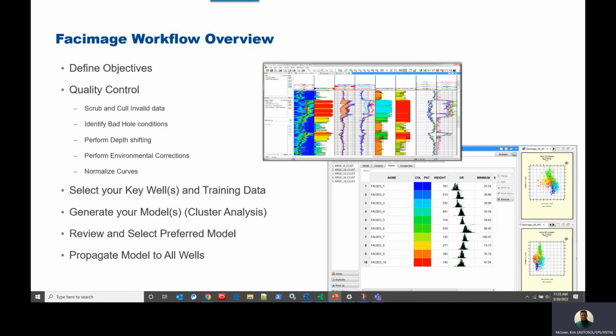So generally, as with any type of modeling, the very first thing you want to do is define your objectives, because in defining your objectives, that's going to help you determine what your input logs are going to be. Once you've done that, or hopefully before you've done that, you've already gone through and done quality control on your data. So in other words, getting rid of invalid data, identifying any bad hole conditions. If you need to do depth shifting or environmental corrections, those will have been done, and any type of normalization.